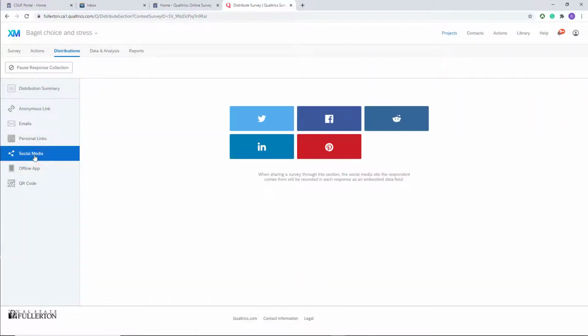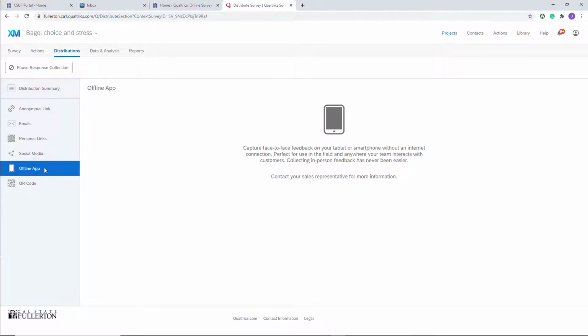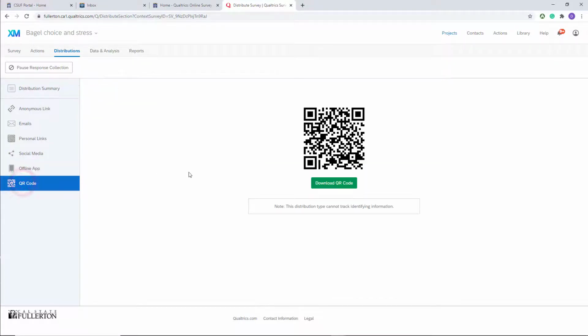You can also have social media links. So you can tweet it, you can put it on Facebook, you can Reddit it, LinkedIn, Pinterest. Offline app, you're not going to use that because we don't have options to it, and also you're not going to be standing in the quad collecting information. But you might want to use a QR code that you can paste out to your social media that's not listed on one of those other links. And so these are all ways that you can get your survey published and get it out there and start collecting data. All right, so that is it for that.